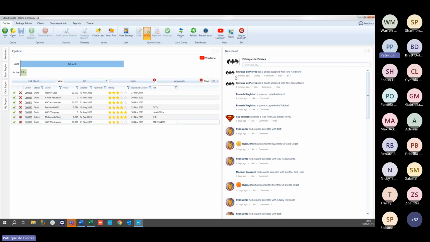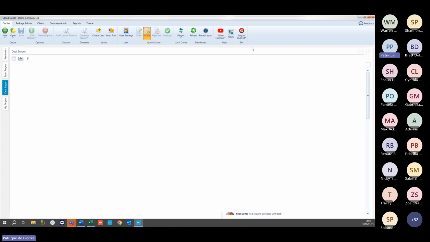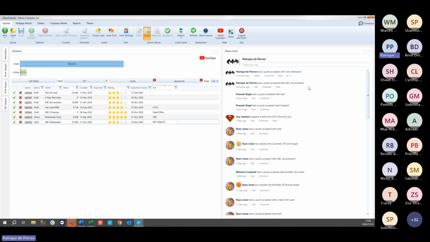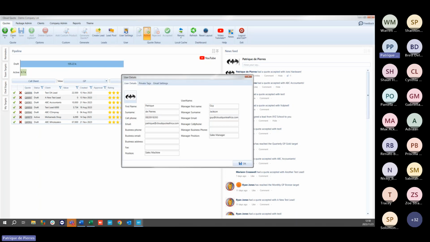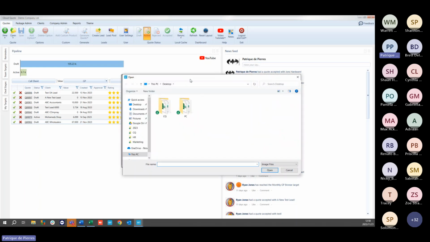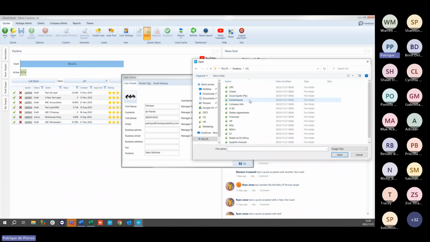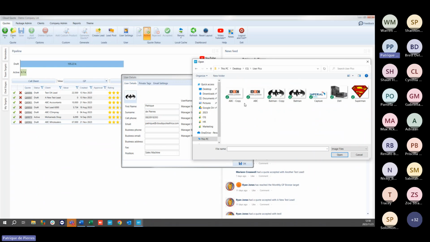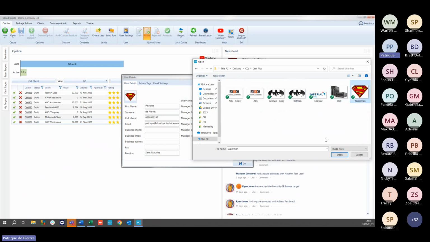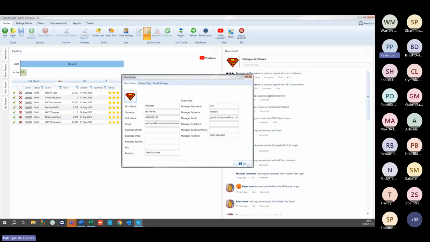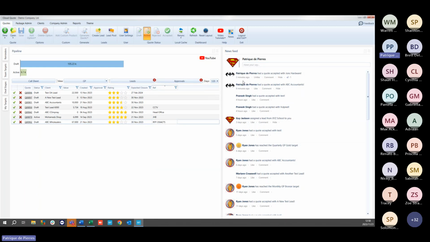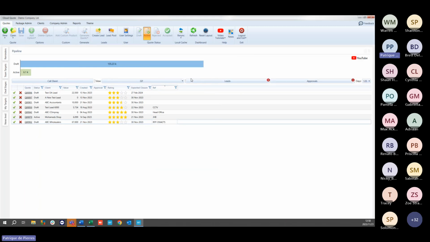I also recommend that, especially within the deal stages and some other areas, it becomes quite a bit more personable if you change your user profile pics. You can do that by clicking on the user settings and just inserting a particular image. So going in and finding whatever image we want to apply, dragging it in and saving that so that it then pulls through accordingly. Right, so that's the news feed.